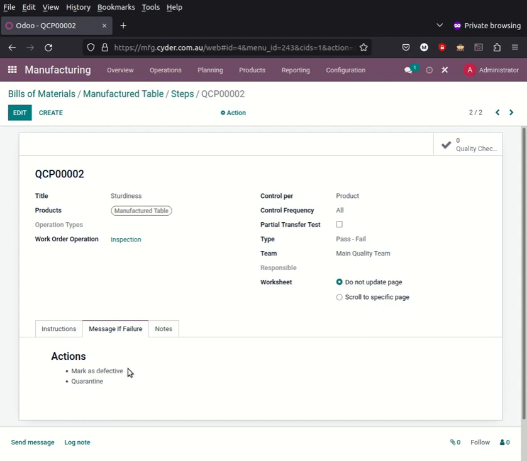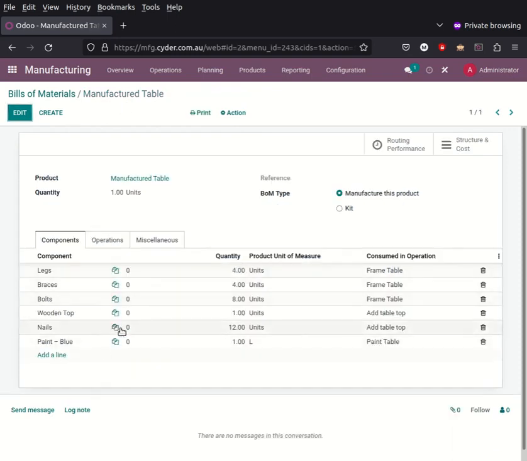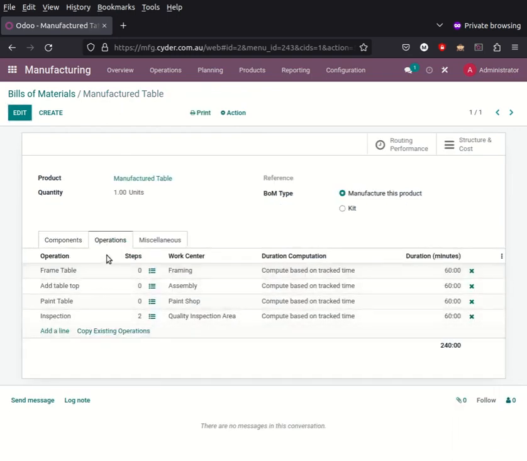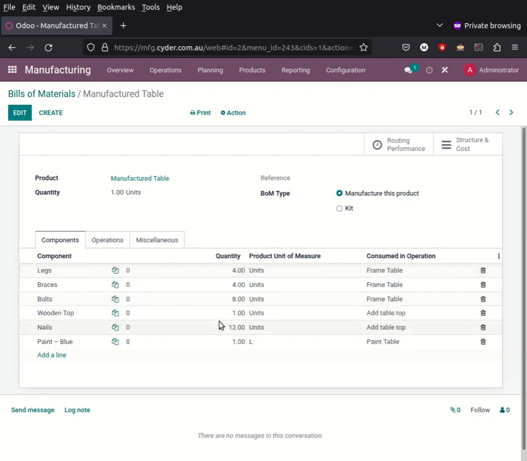Message here if it's defective, you can mark it as defective, maybe you put a yellow sticker on it that says defective and you've got to do some rework on it, and you can put it in a quarantine area or a rework area, whatever the instruction is there. So this is all about that table. So if we follow breadcrumbs back to the manufactured table, I'm back to where I was, back to the operations tab, and there's that instruction there. So we're pretty much ready to build that table now, I think.